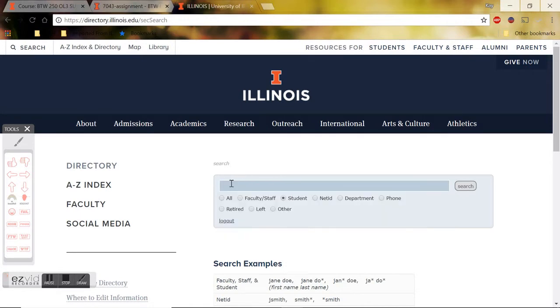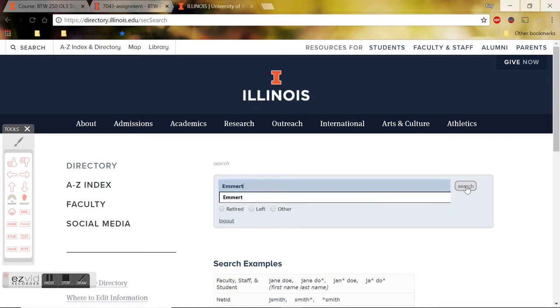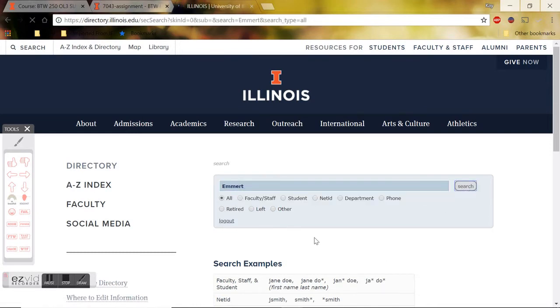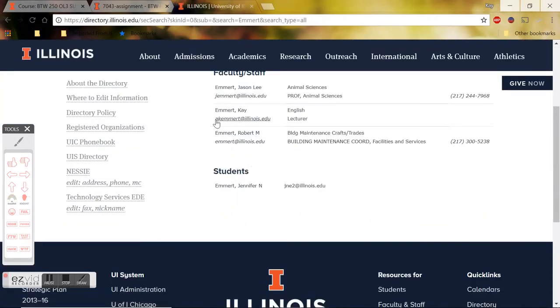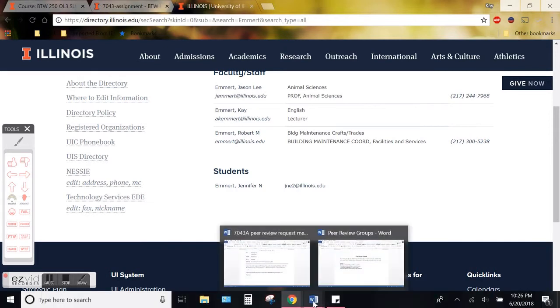So I would click on student and just maybe look for the last name or the full name like this, and look up their email address. So I'm just going to click all and show you what it looks like. If I search for Emmert, my last name, 3 people are going to pop up, and you look for the appropriate person, and there's their email address. Okay, you just copy that and paste that into your email.